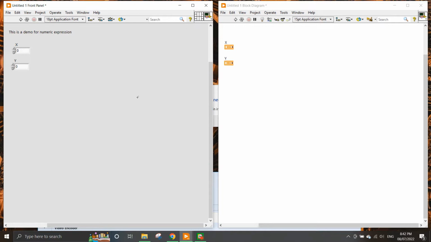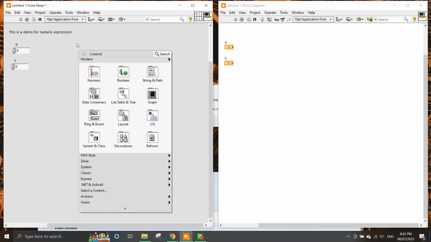So previously we have discussed that when we use the controls and indicators to display values and to input values, we can also add functions that perform mathematical operations on the values going into the controls and indicators. Previously we looked into the controls palette on the front panel.